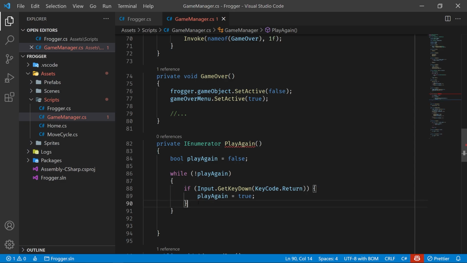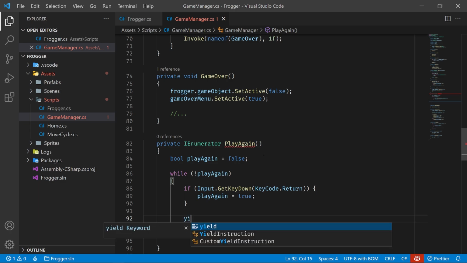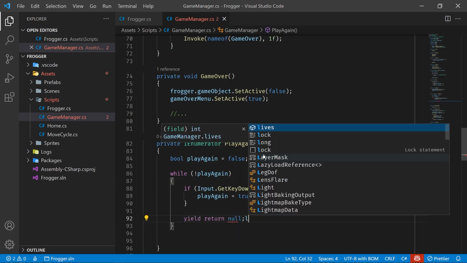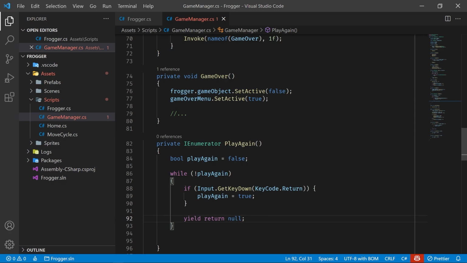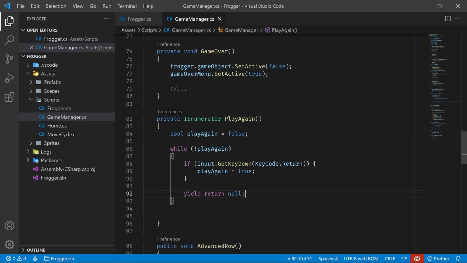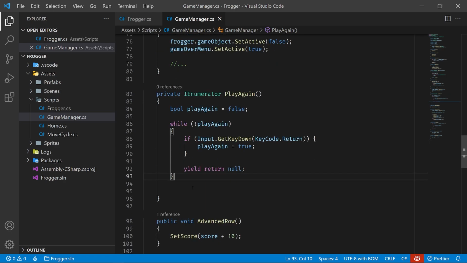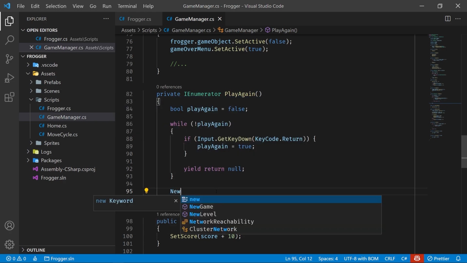And so, oh, and then one more thing is, in any coroutine, you always need to yield at some point. So we need to yield, and we don't need to yield in any particular way, so we can just return null like we did in Frogger. This is just going to yield into the very next frame, and then it's going to check again. So it's very similar to what a normal update function would be doing. It's just kind of encapsulated within this little coroutine. So finally, once they have pressed return on their keyboard, play again gets set to true, which breaks the while loop, no longer yields, and now we can finally call new game.